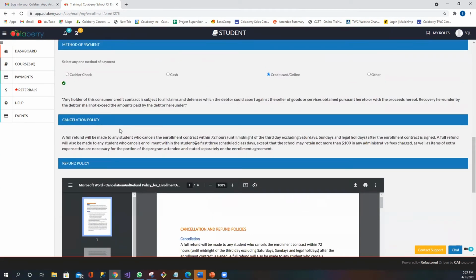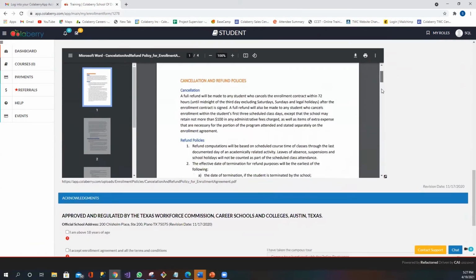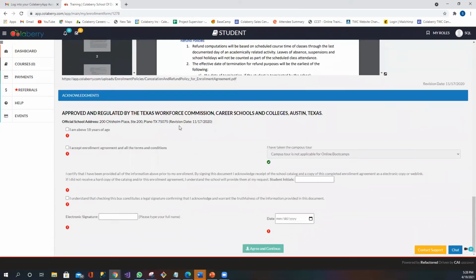This is the cancellation policy and the refund policy. Please read that all the way, including this document, and it'll give you all the details that you would need. And fill in the last portion, which is the acknowledgements portion. Over 18, the enrollment agreement, and that you certify, your initials, your electronic signature, and today's date. You just click on today.